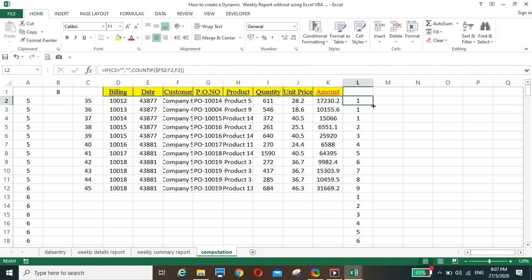Then we double click. You see there's no more one here. That means it's only this list only. Now we want to find the unique number. That means the number one only, not number two, number three, it is number one only.